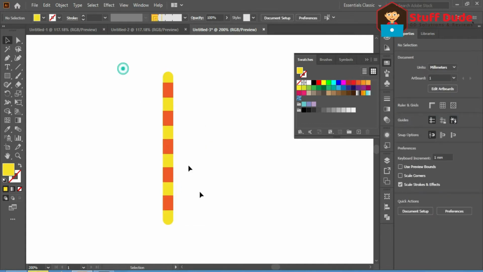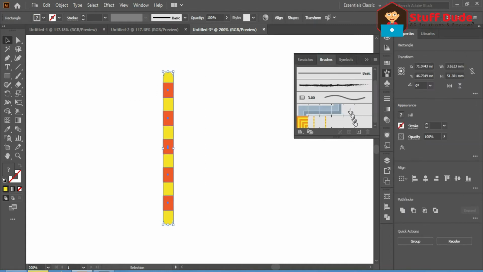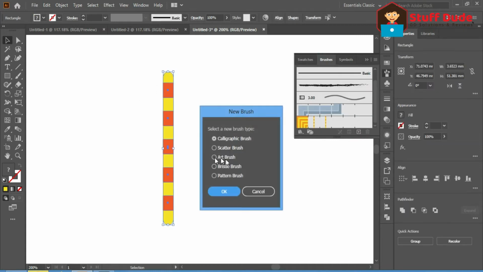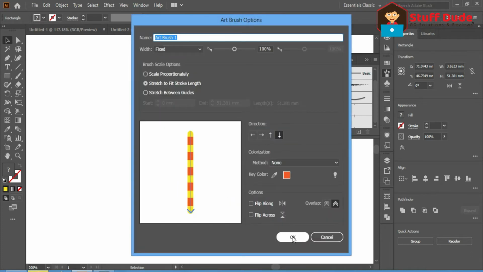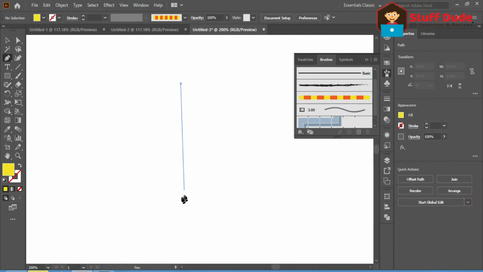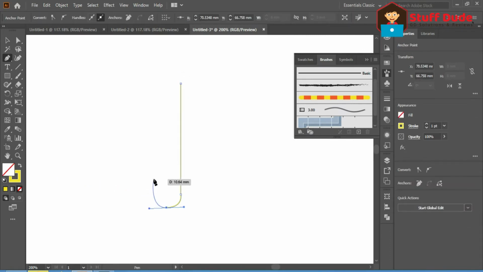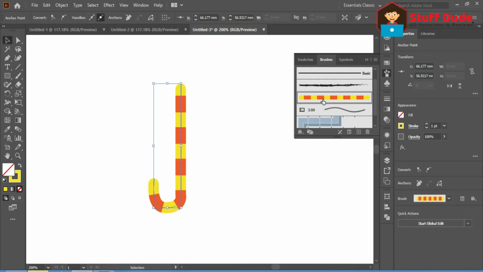Then select my shape, go to Brush, New Brush, this time I choose Art Brush. Then I draw my shape and select my created art brush.